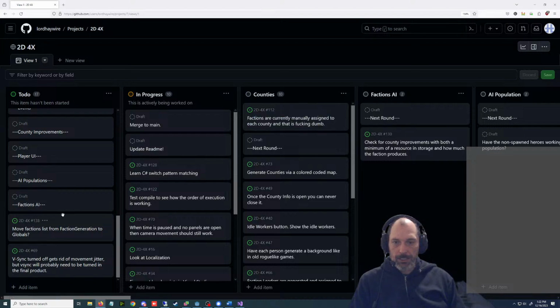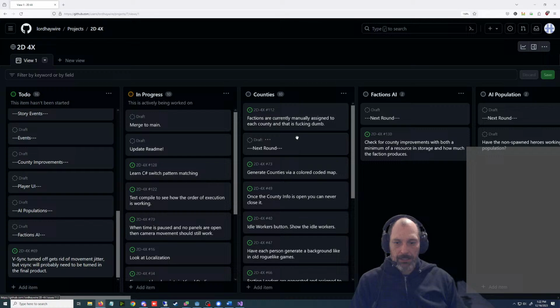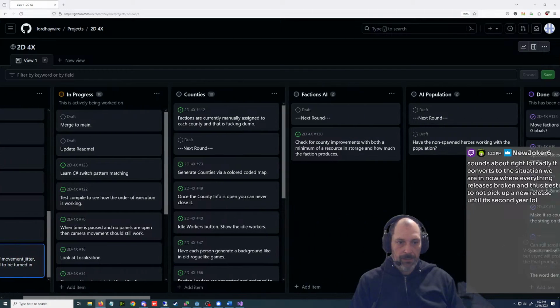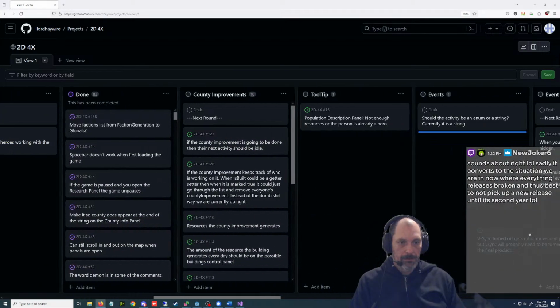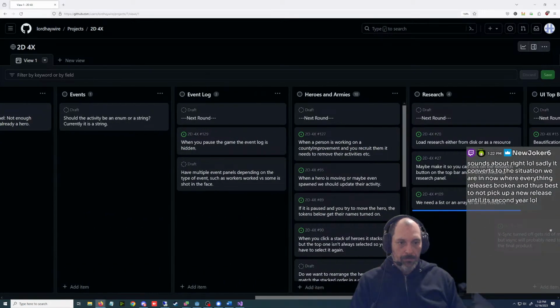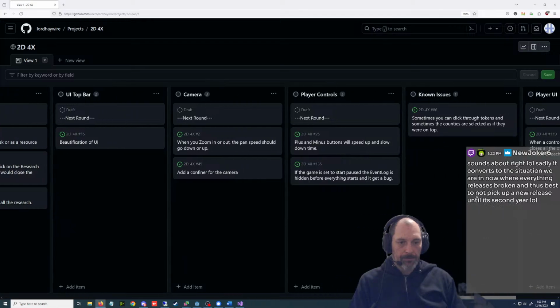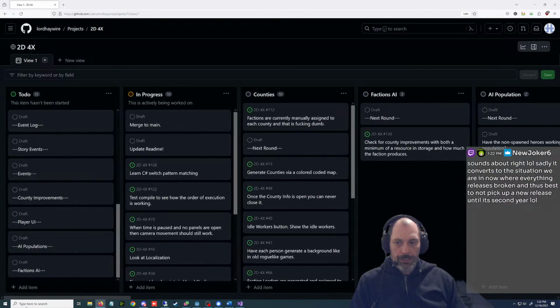I was going to start doing this thing, but then, where'd it go? Did I close that on accident? There were two of them up here, and I was dragging it somewhere. It's gone now. VSync turned off gets rid of movement jitter, but VSync will pause, so this is a known issue. This doesn't go over here, it's way over here. I said I'm going to work on that next, and now it's gone. I think I accidentally closed it.